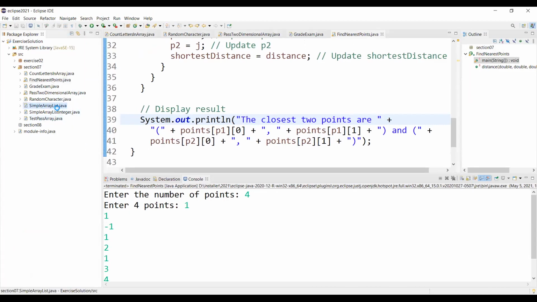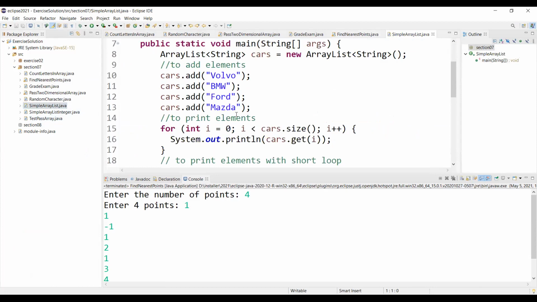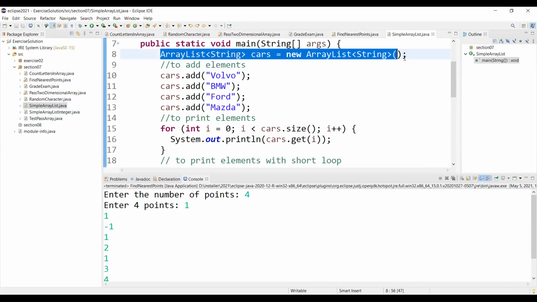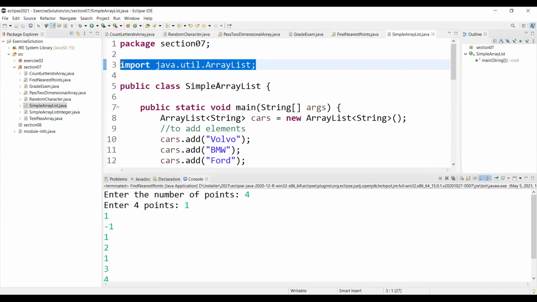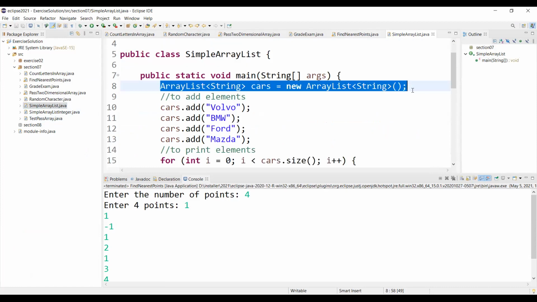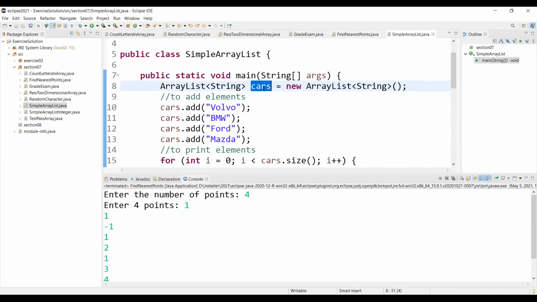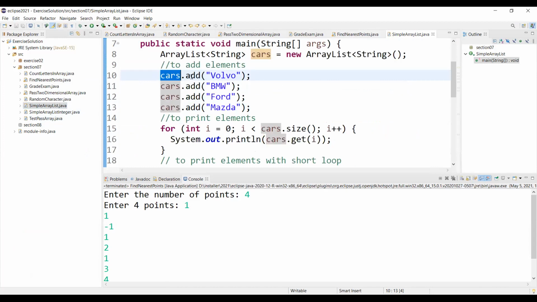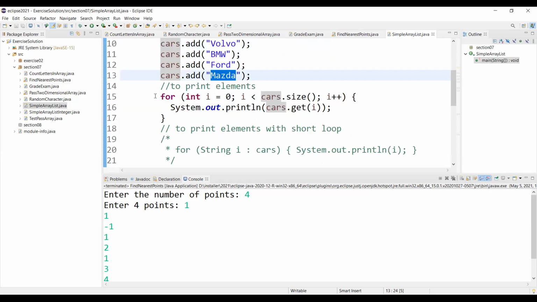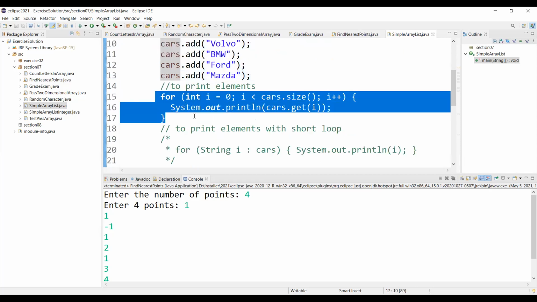So we have the simple array list here. You can see the sequence here. We use the array list, and then this array list statement is making a new variable cars, and then every element will be added into the variable cars. So for example, Volvo, BMW, Ford, and Mazda. So we have 4 items, and then we have the for loop to access these elements.